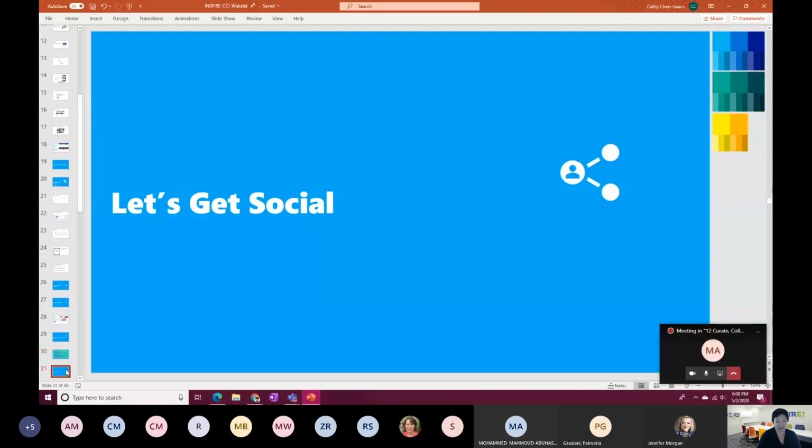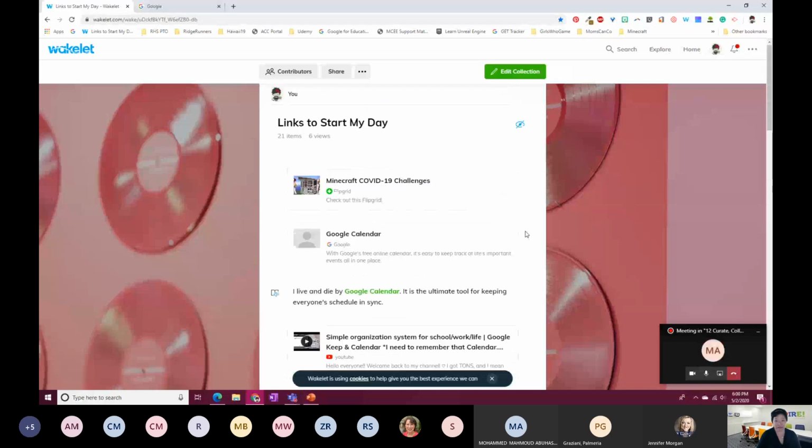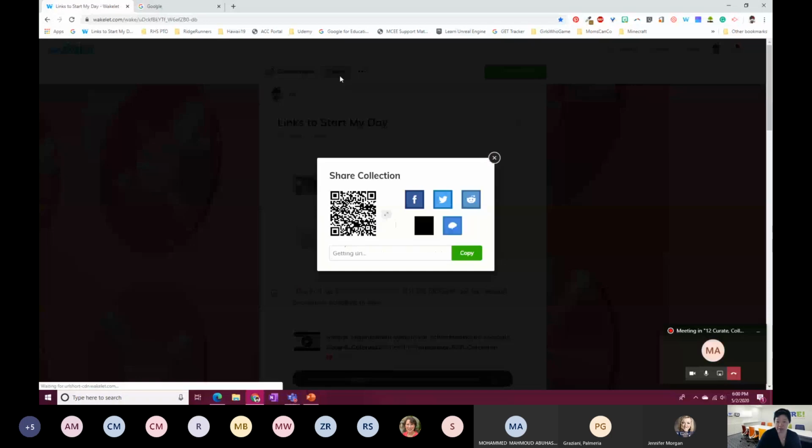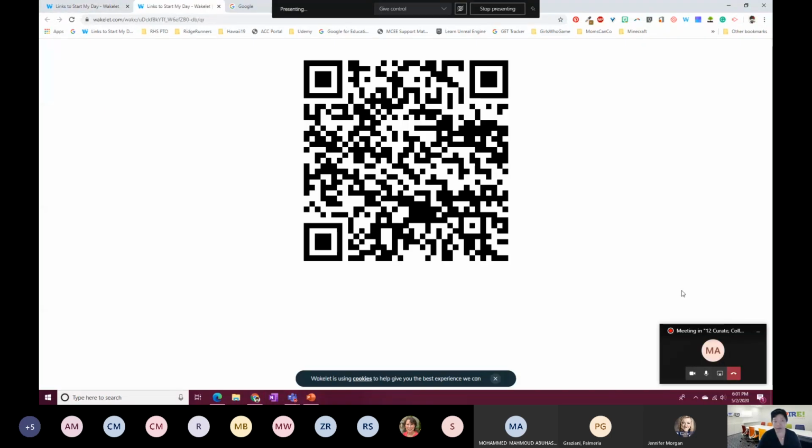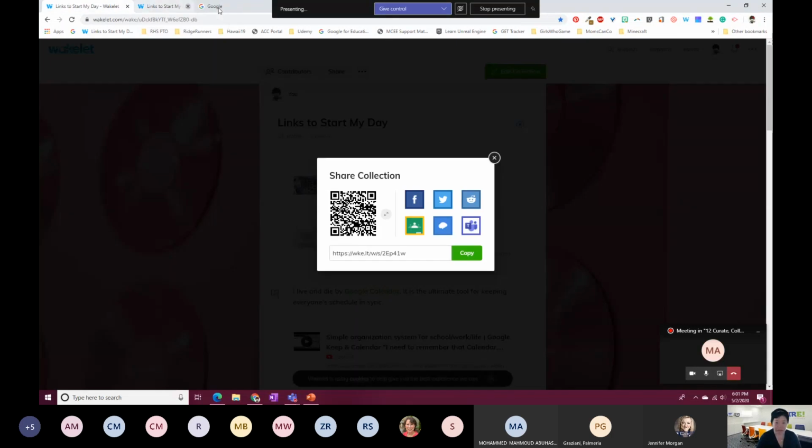Okay, so let's get social. One of the things in the Wakelet, I'm going to go back to my links to start my day's Wakelet. So let's get social. We're going to click on the share button, and you're going to see that it's super easy to share a Wakelet. You can share by QR code. And I love this, by the way, in case that QR code is too small, here it is, and I'm projecting it. You can share to your social media, to Reddit, to Classroom, to Remind, and to Teams. You can also copy and paste the URL to share with other people.